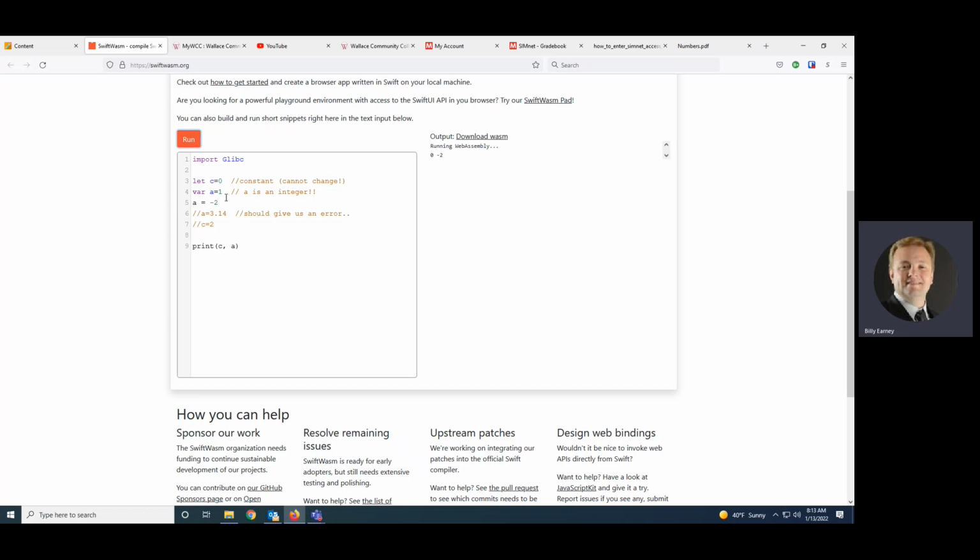Okay, so notice there that C is equal to 0, so that's what gets printed here. A first is equal to 1, but then we change the value of A to -2, and that's what's printed here. So you see that? There we go.